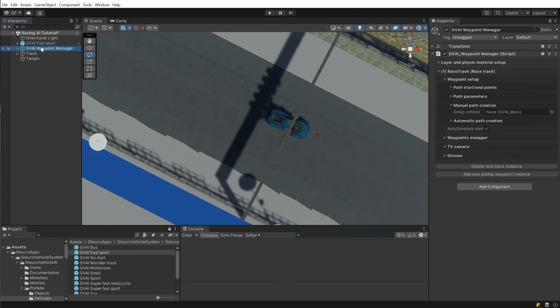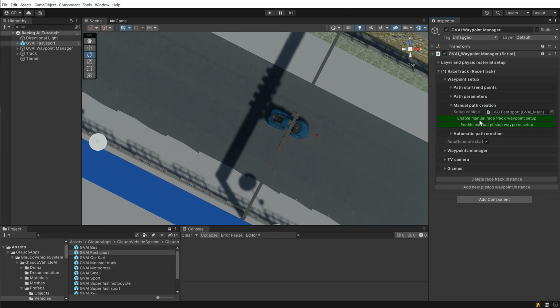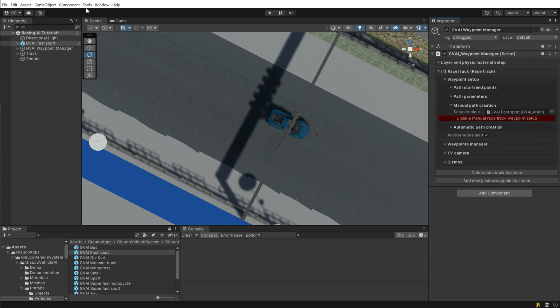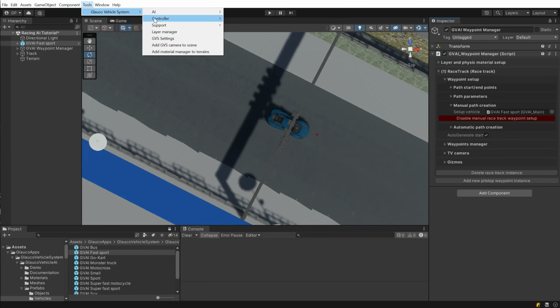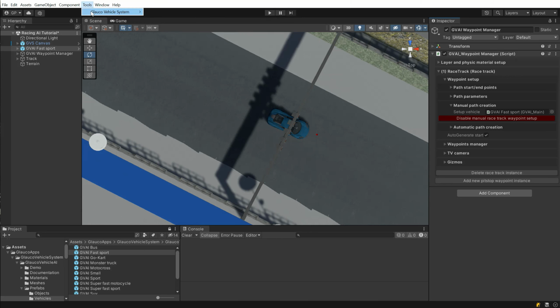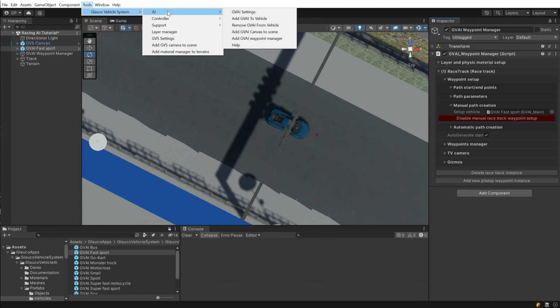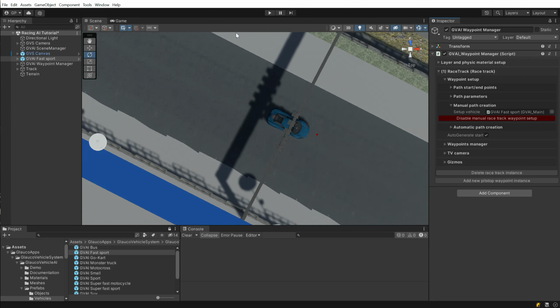Drag the vehicle you just instanced into the waypoint manager. Click on Enable Manual Racetrack Waypoint Setup. Add the GVC canvas and the GVAI canvas to the scene. We are ready to create the path. Switch to play mode.